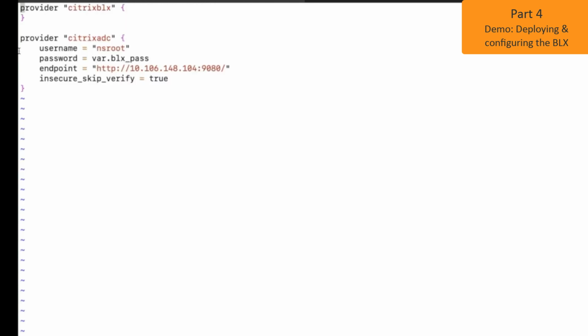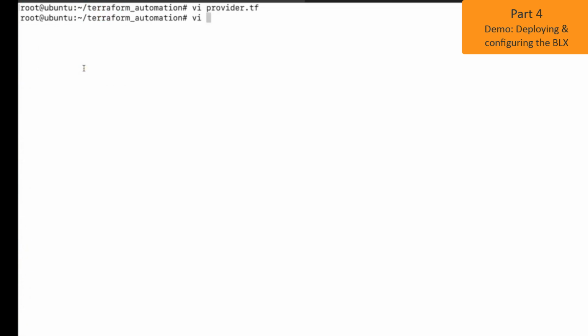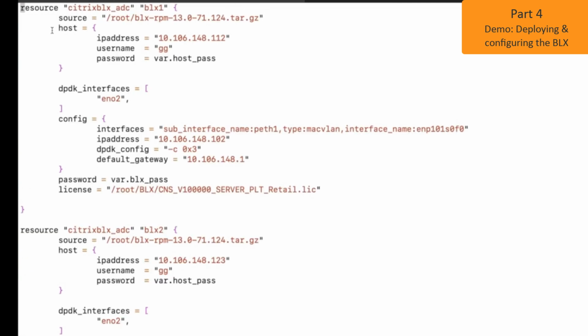First change we need to add is to our provider configuration file. Over here, for the Citrix ADC provider plugin, we'll set the endpoint to the cluster IP with its respective credentials. Moving to the BLX resource, over here you can see we are creating two BLX resources, which are the two BLXs we want to configure.